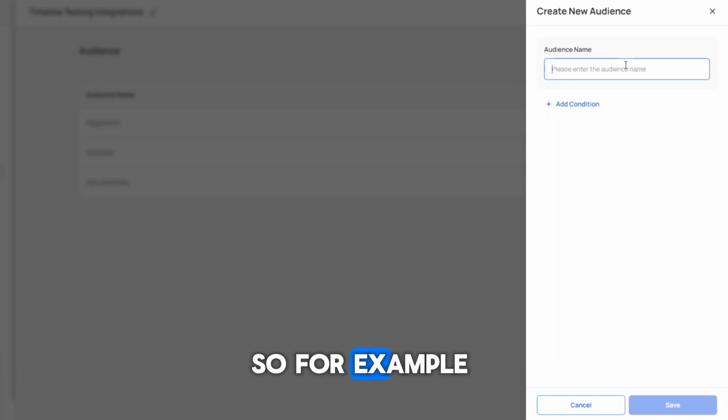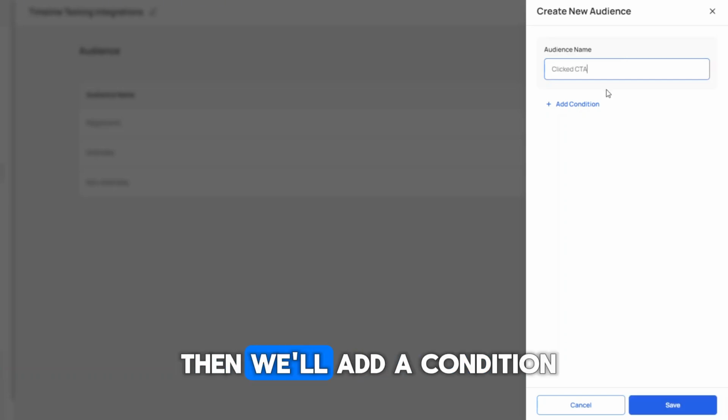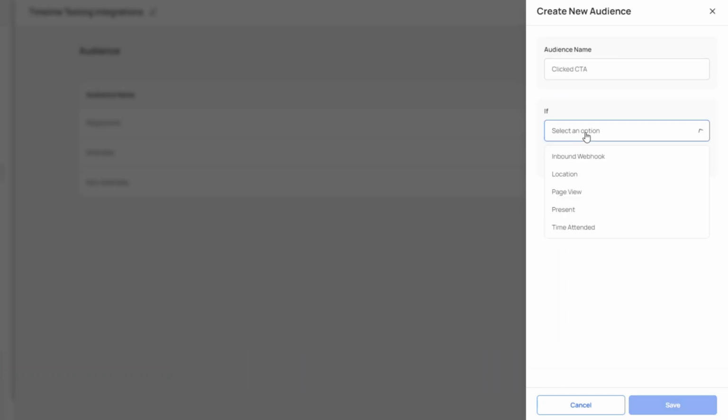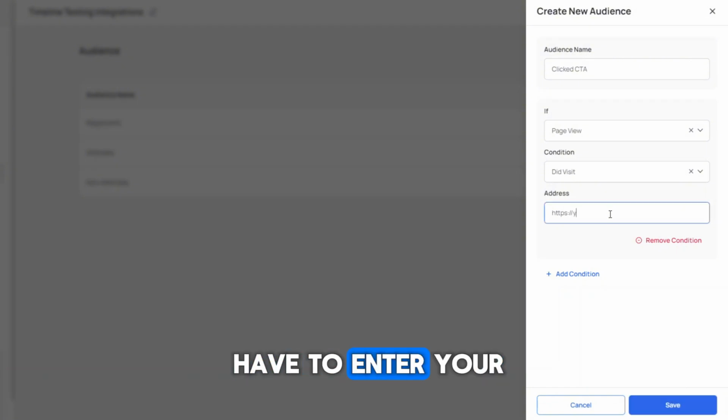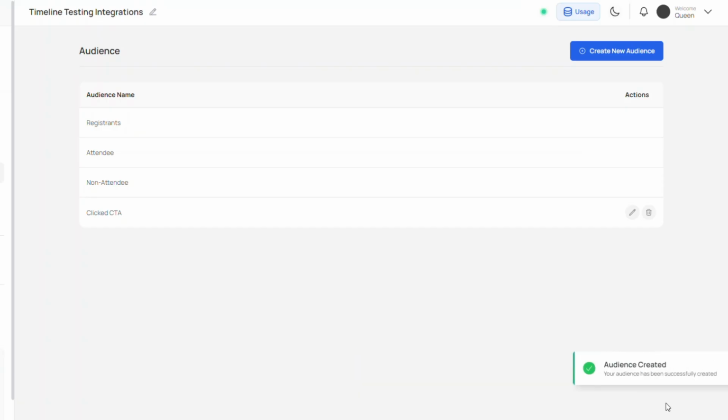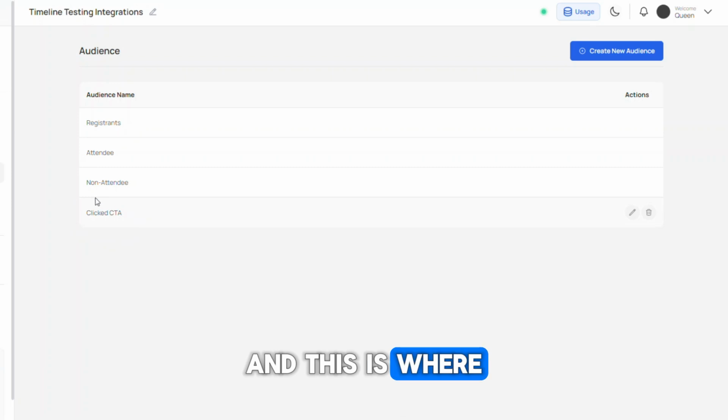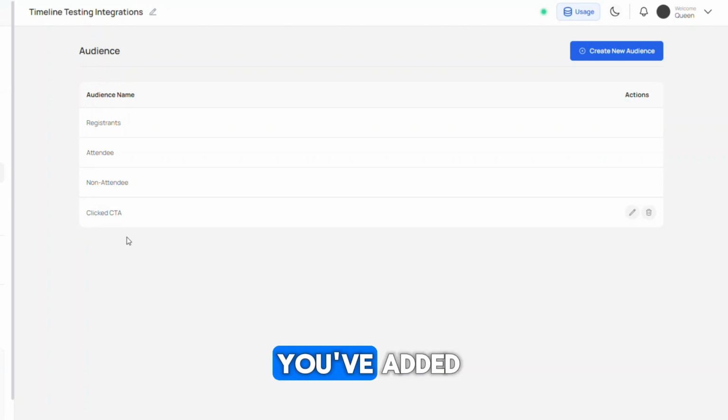So for example, click CTA and then we'll add a condition and we'll click on page view, did visit, and then you just have to enter your CTA link here or the URL for your CTA page, and then just click on save. And this is where you'll see the custom audience that you've added.